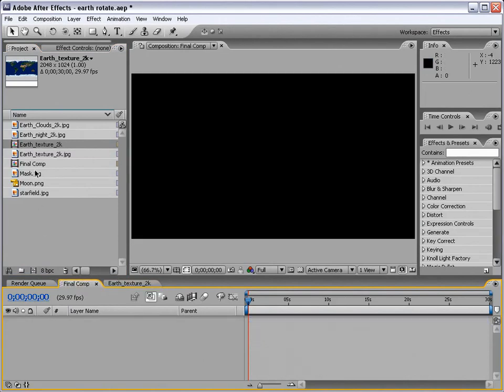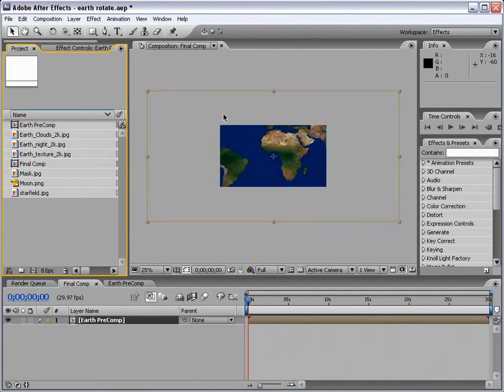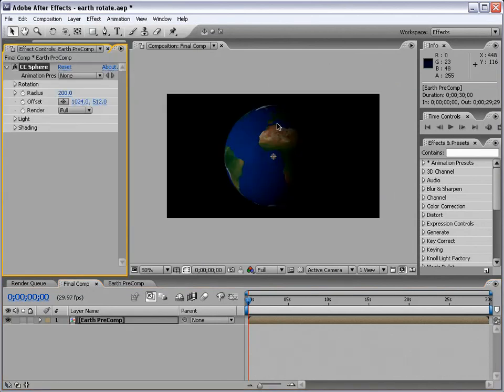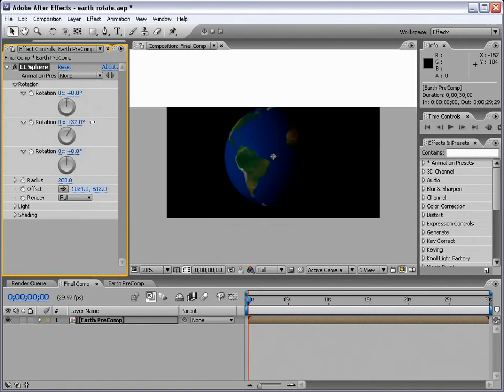Back in our final comp, since we've already had this pre-comped, we'll go ahead and name this Earth Pre-comp, and we'll drag it down into the final composition. As you see, it's still a large rectangular texture. To make it into a realistic 3D world, we need to apply the CC Sphere modifier. So go to Effect, Perspective, CC Sphere. And as you can see, it takes that rectangular projection and wraps it around the sphere to create the world. If you'll twirl down your rotation parameters and look at the Y rotation, this is what we'll be animating to make the world spin on its axis.